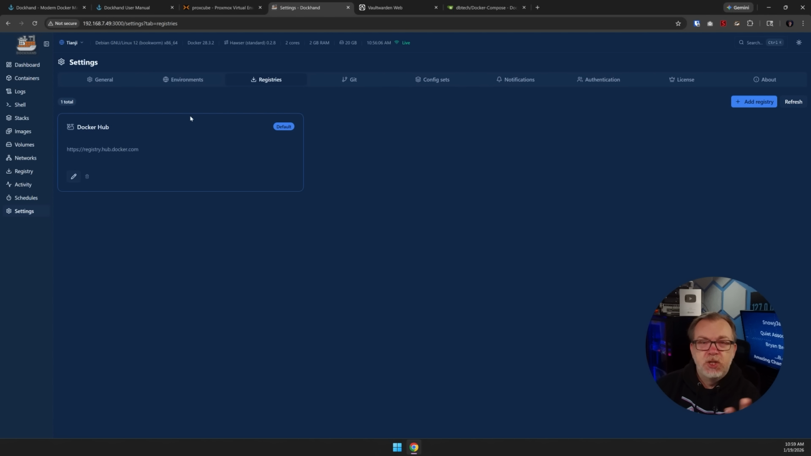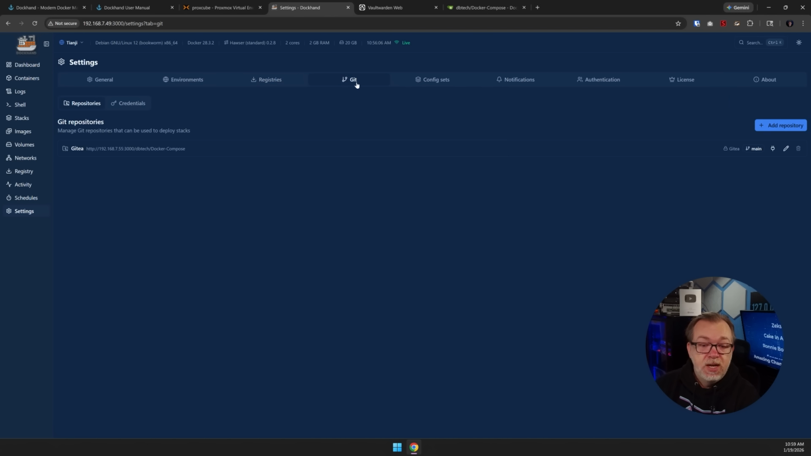Again, we've got registries. We were just here a moment ago. Docker Hub is the default, but again, you can add additional registries as you need to. Git, this is my locally hosted GitHub repository that we looked at a moment ago. IP address, the user, and the actual repository that I want it to look at. And we've got the main branch there as well.